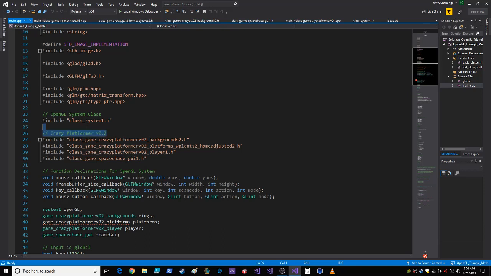So, I took the crazy platformer and actually modified the backgrounds, and I modified the platforms. I added the plants, and I adjusted it for my home computer so it's not crazy. I didn't do anything to the player, and I added this. Yes, the game Space Chase GUI. So it's actually stealing the GUI from the other game.